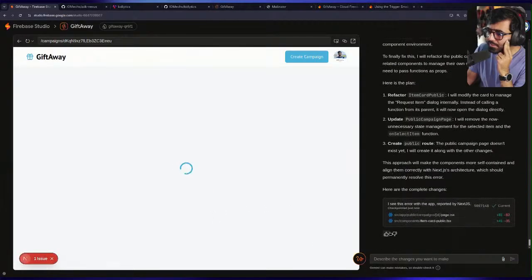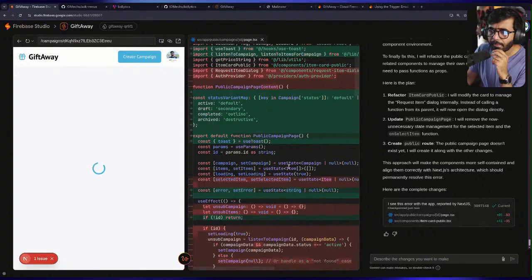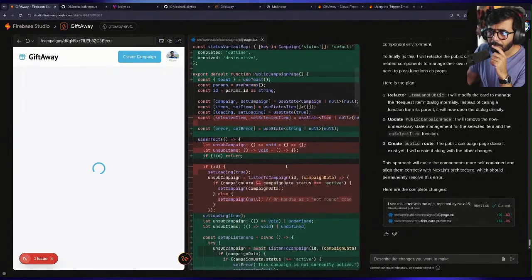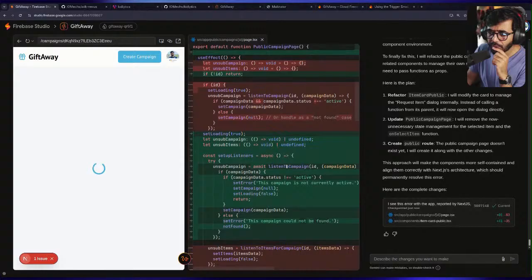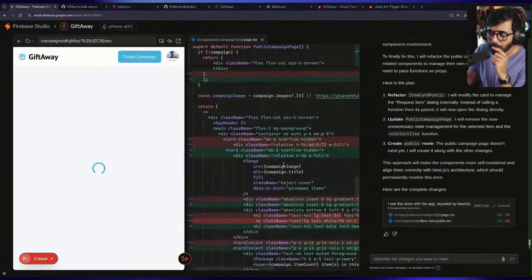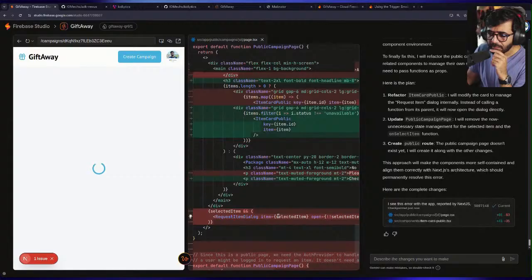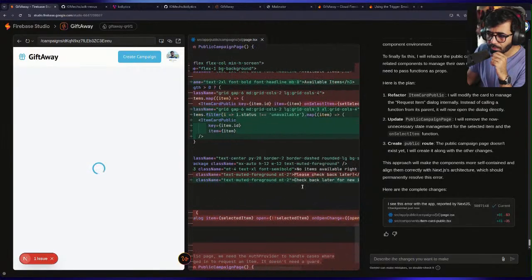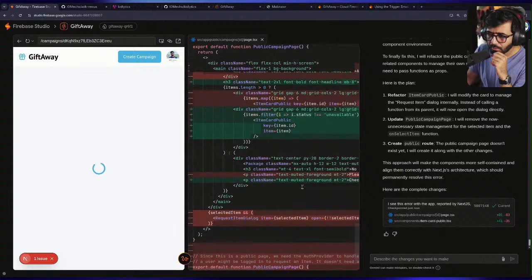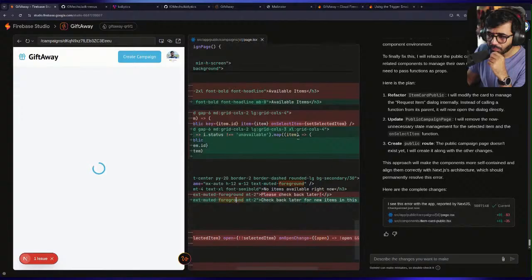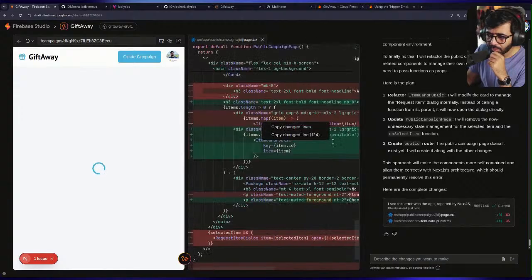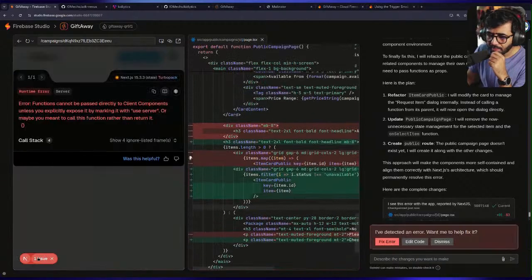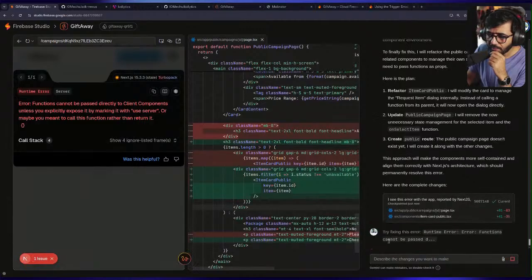No, I think we still have this problem. Let's see if we can get out of this situation. Did it fix the issue that I saw, which was passing the function? So here you see it removed this particular line. But let's see. No, I can still see the same issue.